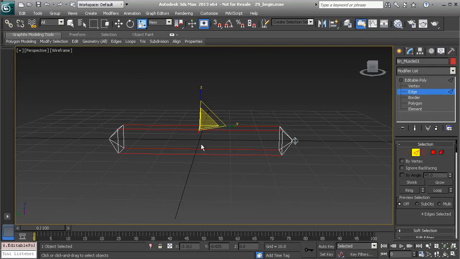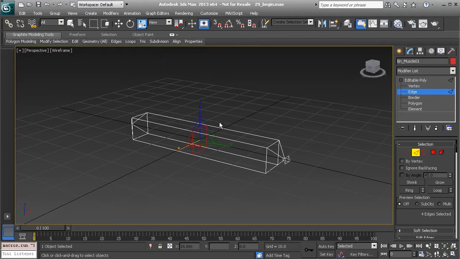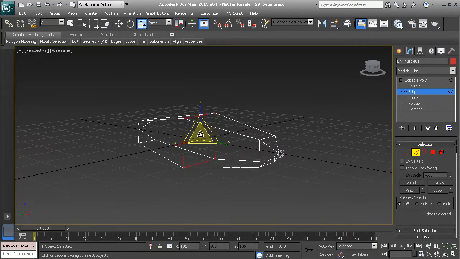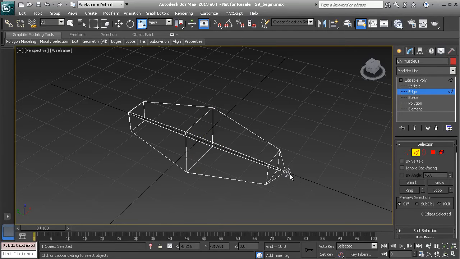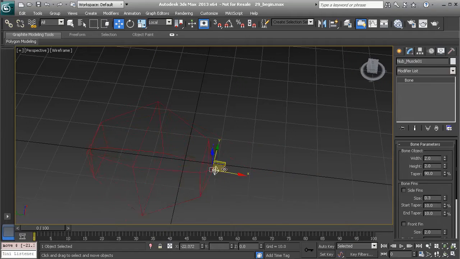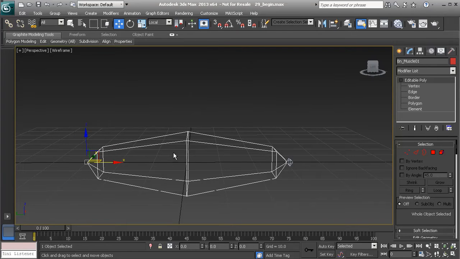Let's now select the edges in the center again, and we'll create another loop, again, just to round this out a bit more. Alright, so from here, we could just go ahead and kind of scale this out just a bit. And that's looking nice. So if we were to go ahead and exit the subobject level and grab our nub and start to move this around, there's our squash and stretch behavior. If you wanted to round this out even further, I'll show you how to do that. We can go ahead and work with the Swift Loop tool.